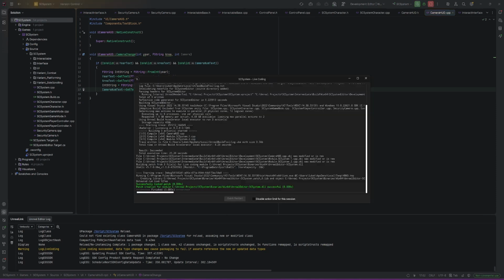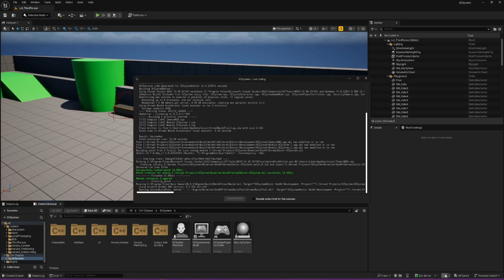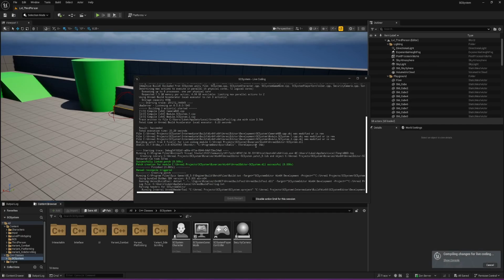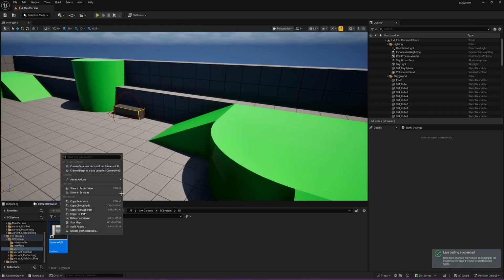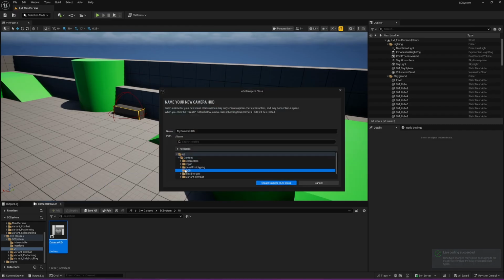Let's go back into Unreal Engine and live code, and we'll create the blueprint widget. So now that's all live coded, let's create a blueprint class. I should call it security camera system. I'm just chucking it in there for now. I should have a better file structure, but this is just showing you how to make it. You can have your own better file structure.